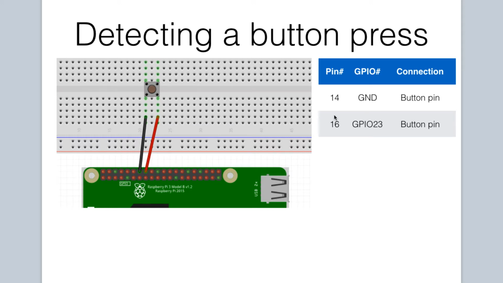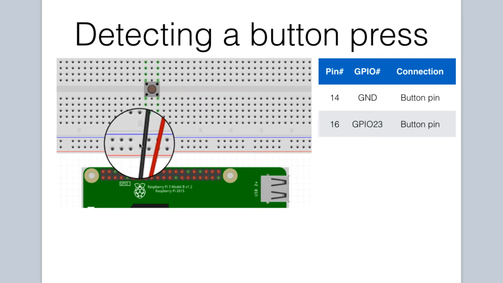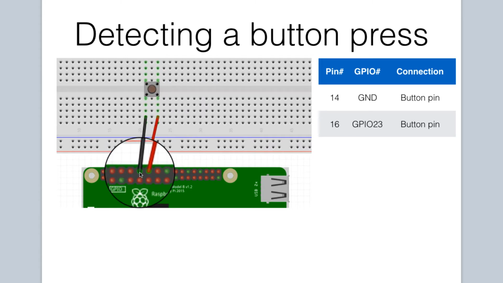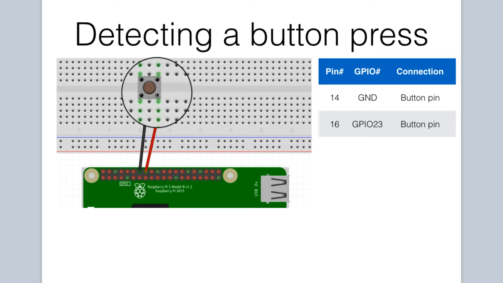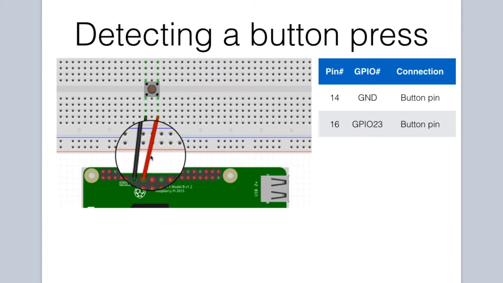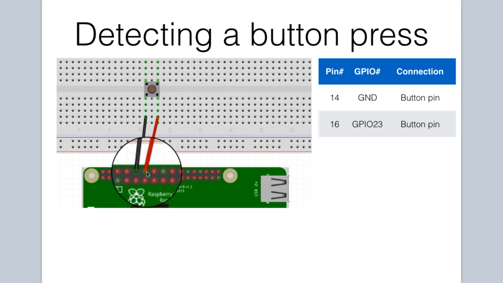Let's take a look at the circuit diagram for our project to detect a button press. It's a fairly straightforward and simple circuit. First, on our breadboard, we insert a push button switch. One end of the button is connected to ground, and in this case, we're using pin number 14 on the Raspberry Pi. The other end of the button is connected to pin 16 on the Raspberry Pi. That's it. Very simple, only two connections, and that's all we need for our project.